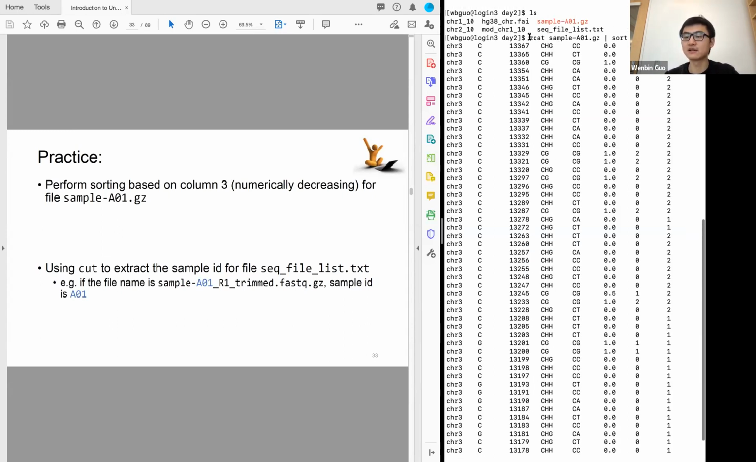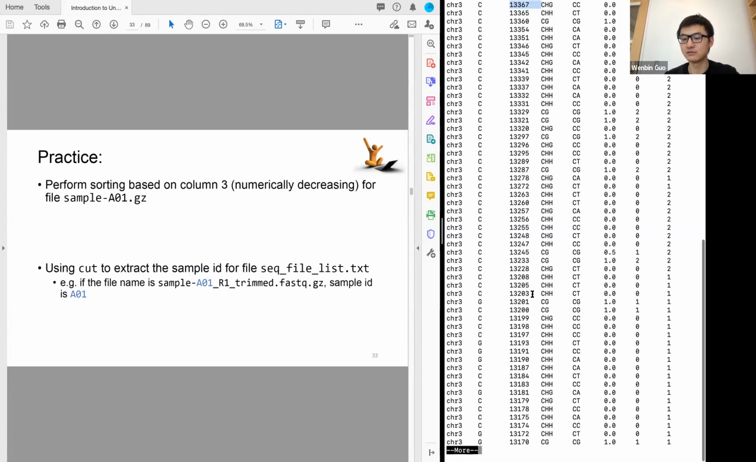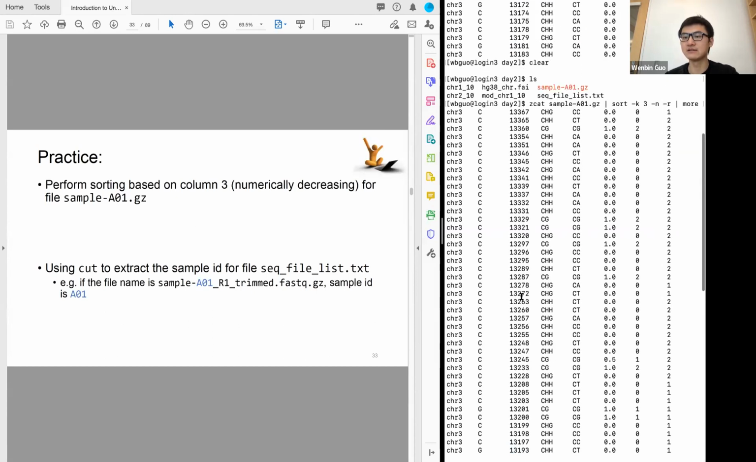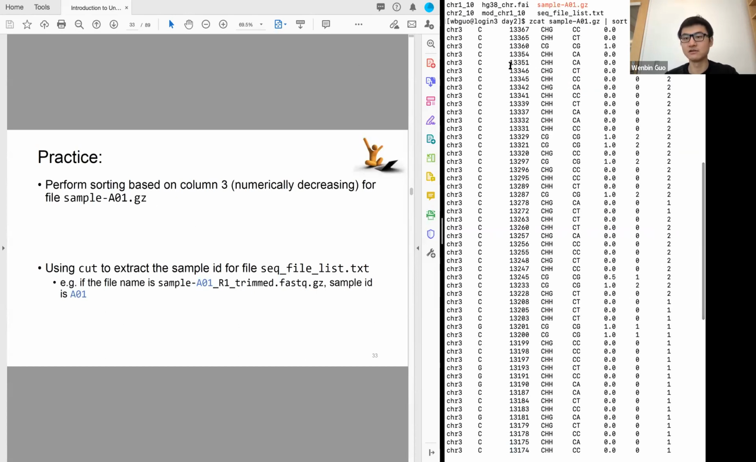Okay, so here is the command I just ran. I use more just because I want to check the results. We can see that we actually sorted by the set column from big to small, decreasingly, from the biggest one to the smallest one. So actually, this is how we did the first practice.